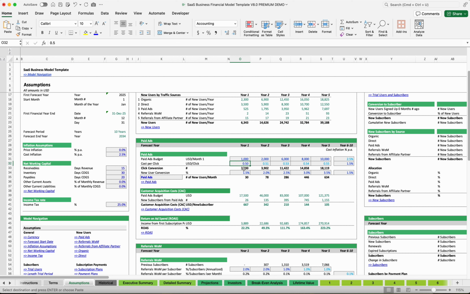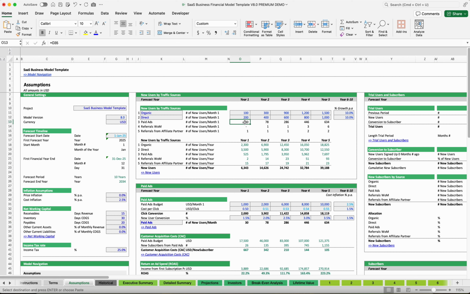What's the cost per click, and this tells us how many visitors we get, and then we need a conversion rate so that we can model how many new users we can expect to sign up on our website from paid traffic. We also have referrals. Here we have word of mouth and affiliate partners.